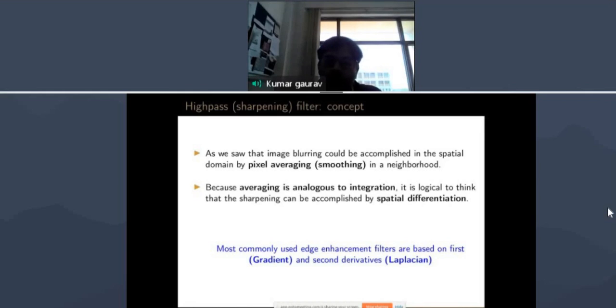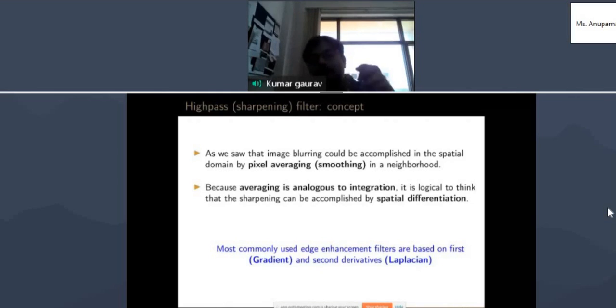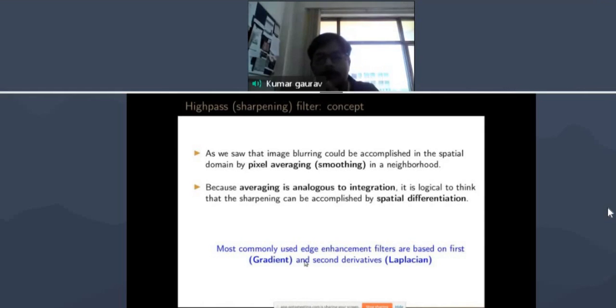Most commonly used edge detection filters are based on the first derivative, known as the gradient, and the second derivative, which is also known as the Laplacian. When you take the first derivative, it's called the gradient filter. When you take the second derivative, it's called the Laplacian filter. As I told you, integration is smoothing, and differentiation is what highlights the changes in your image. In the continuous domain, you can have first order differentiation, second order differentiation, and so on. We will see both first order and second order differentiation.